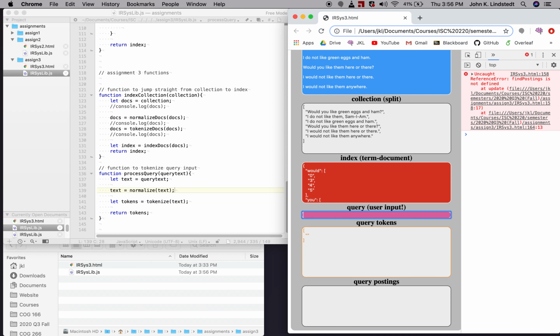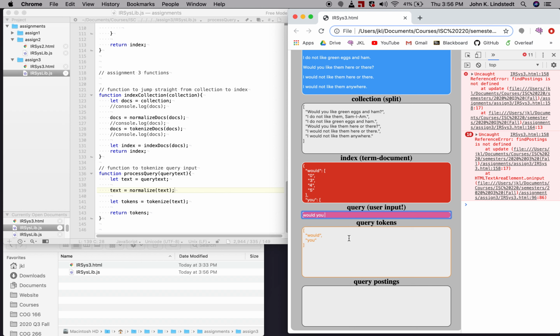What if I searched for would you? Hey, good. What if I searched for would you? Good. These are normalized query terms. These are the tokens that we will use to go to the index and say, hey, where are these documents? Where do they live? Great.